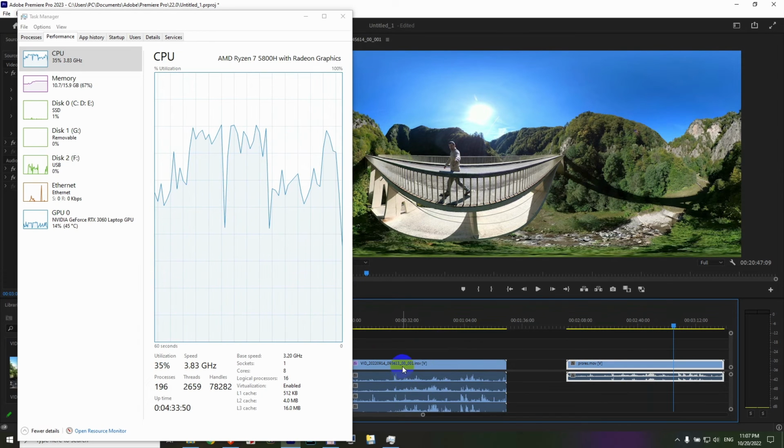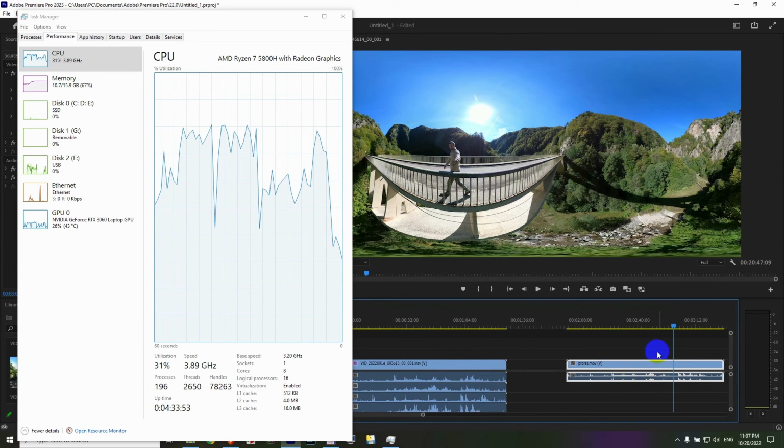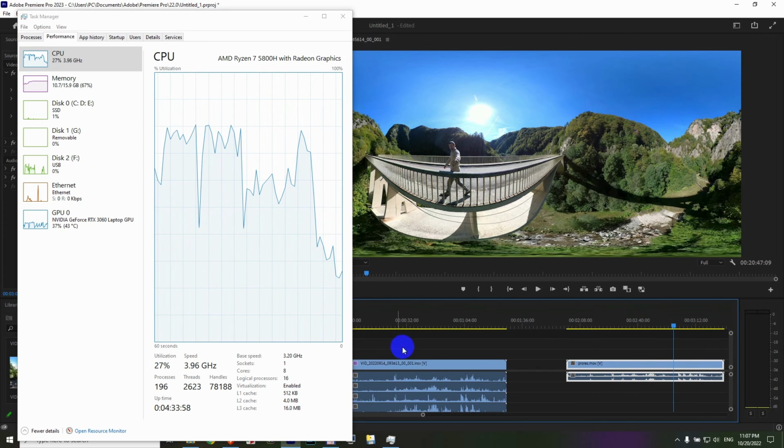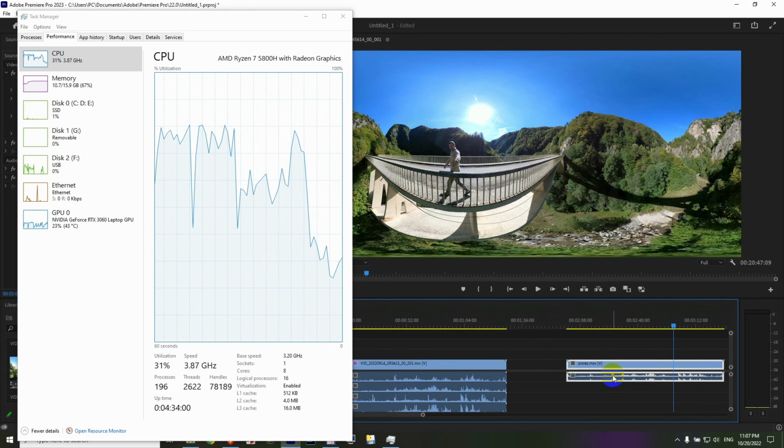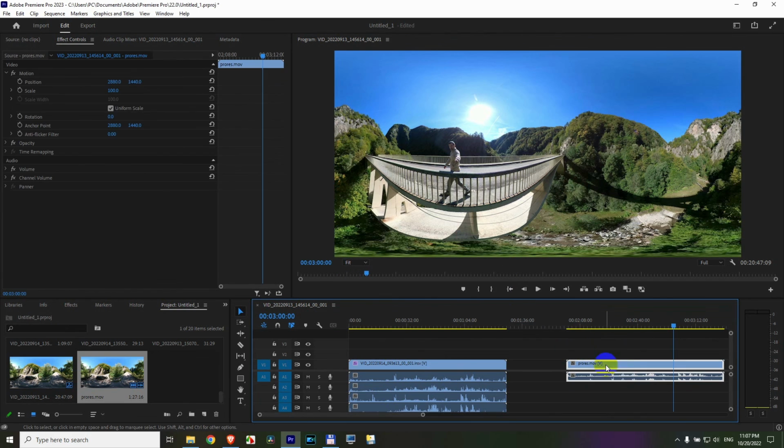It occupies less space on your hard drive, while the other takes 17 times more space on your hard drive. This is slow, this is fast for editing, and that's about it about exporting into ProRes using Premiere Pro.